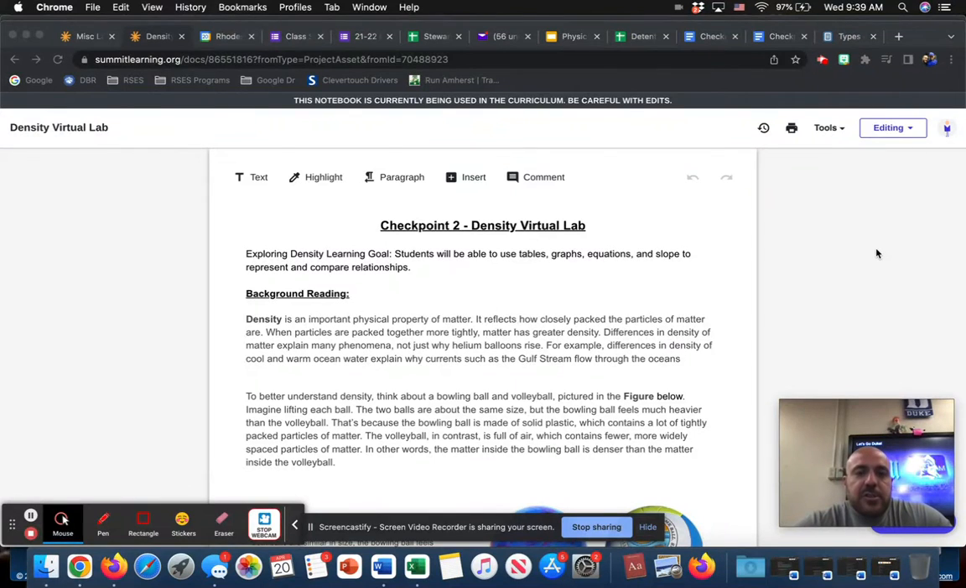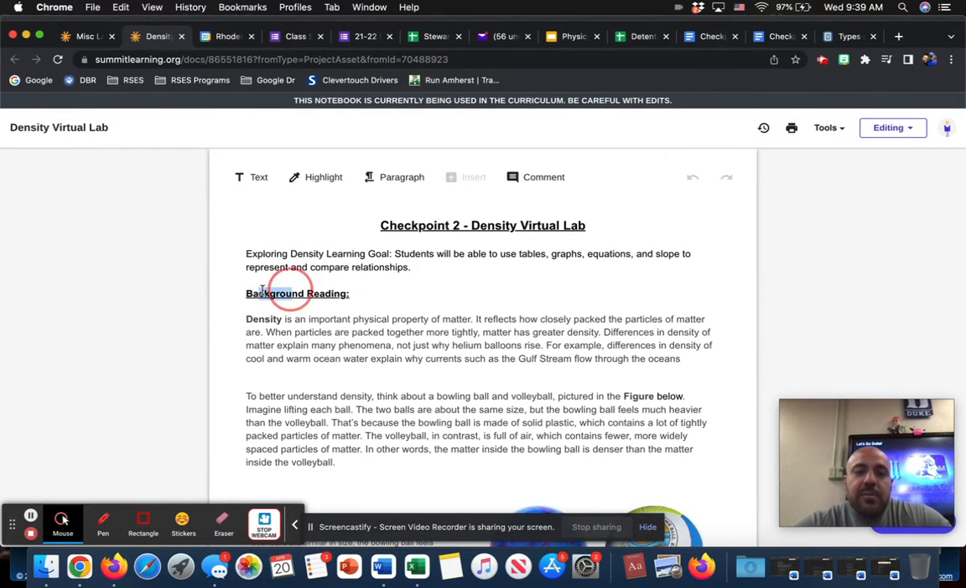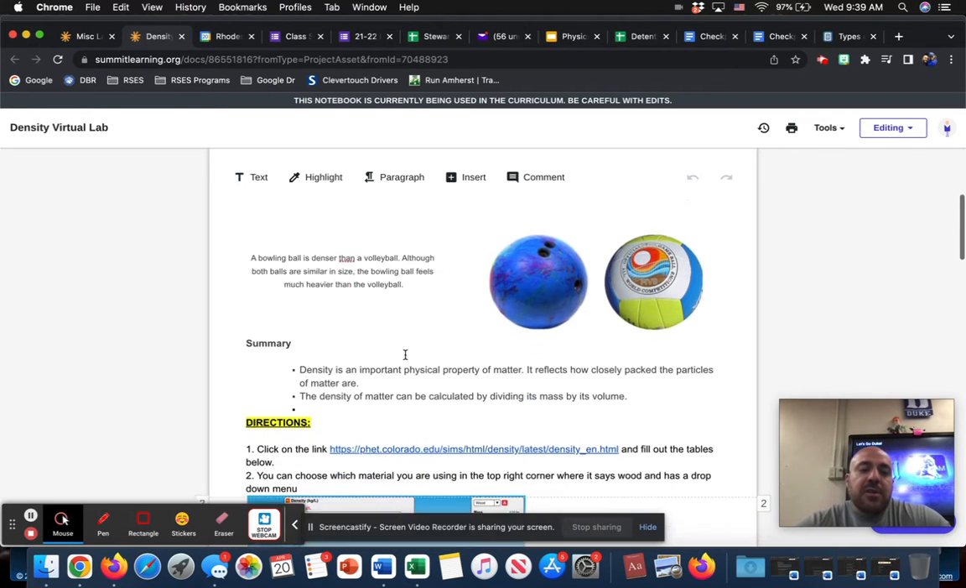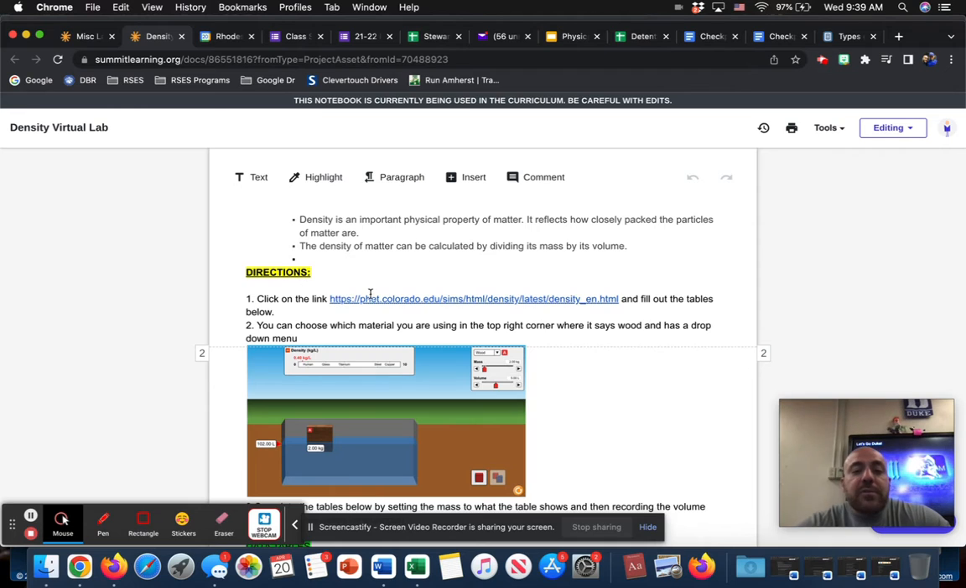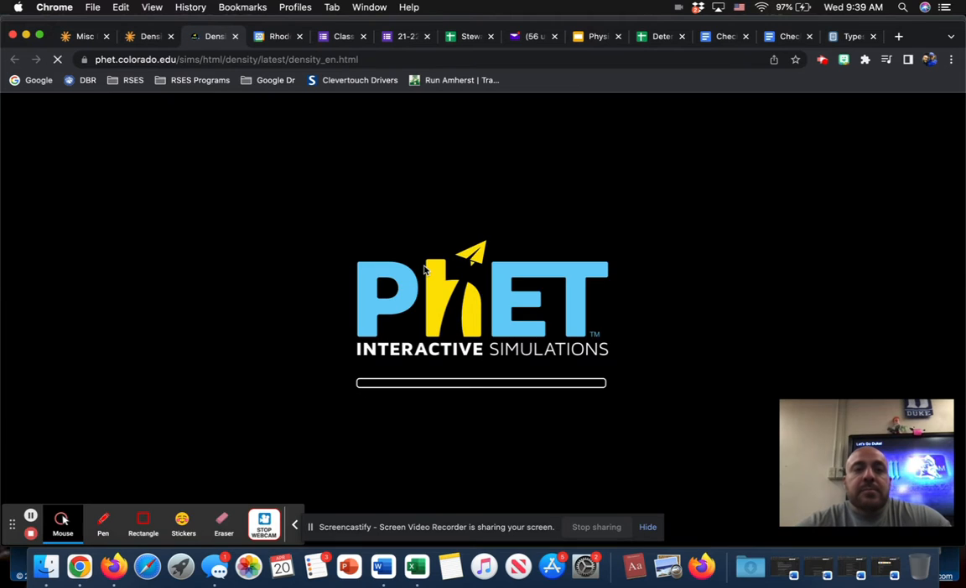All right, here we are in checkpoint 2, our virtual density lab. Make sure you read through the whole background reading so you understand what density is, and you'll be able to answer some of the questions later with that. And then when you get down to directions, it says click on this link to take you to the site that we will do the lab.